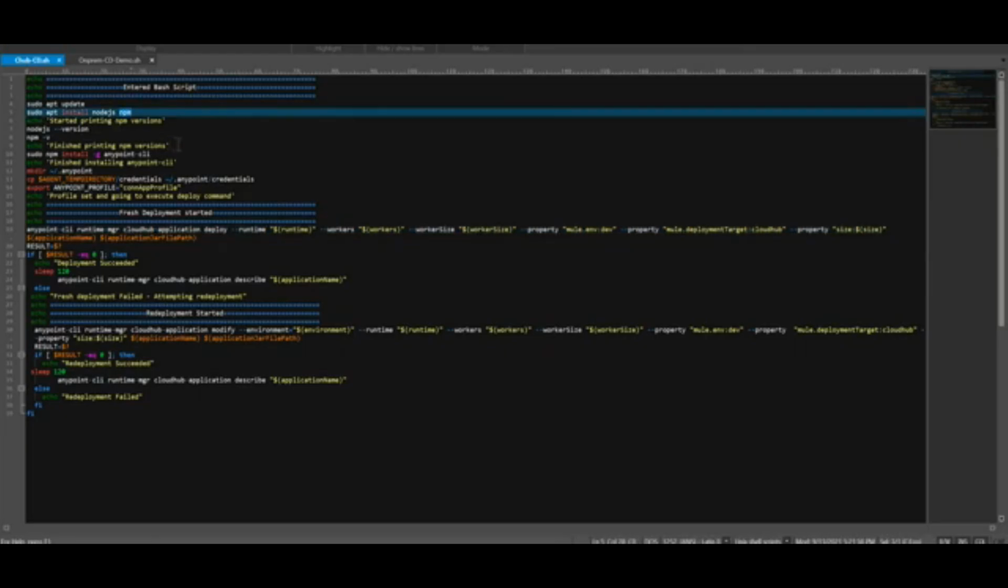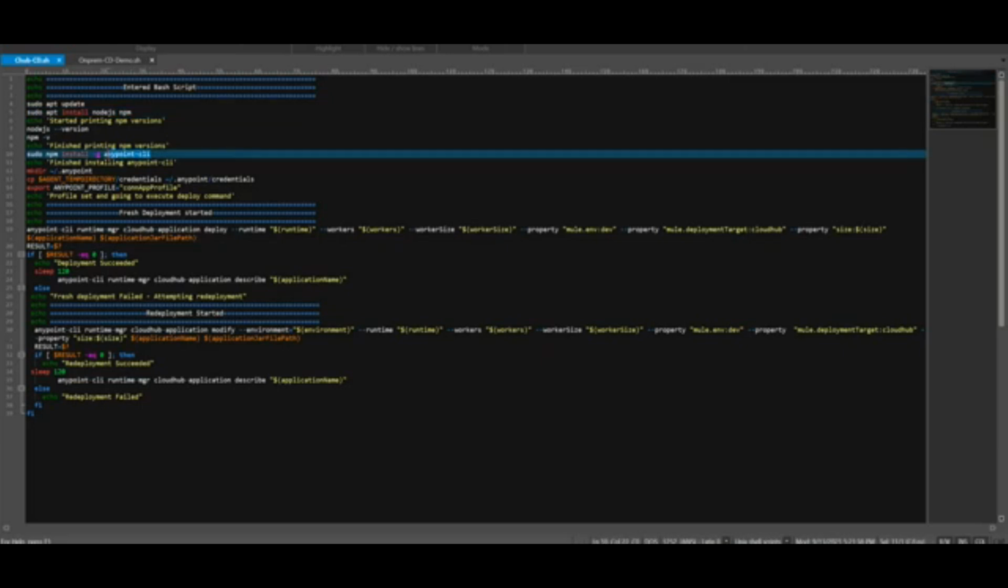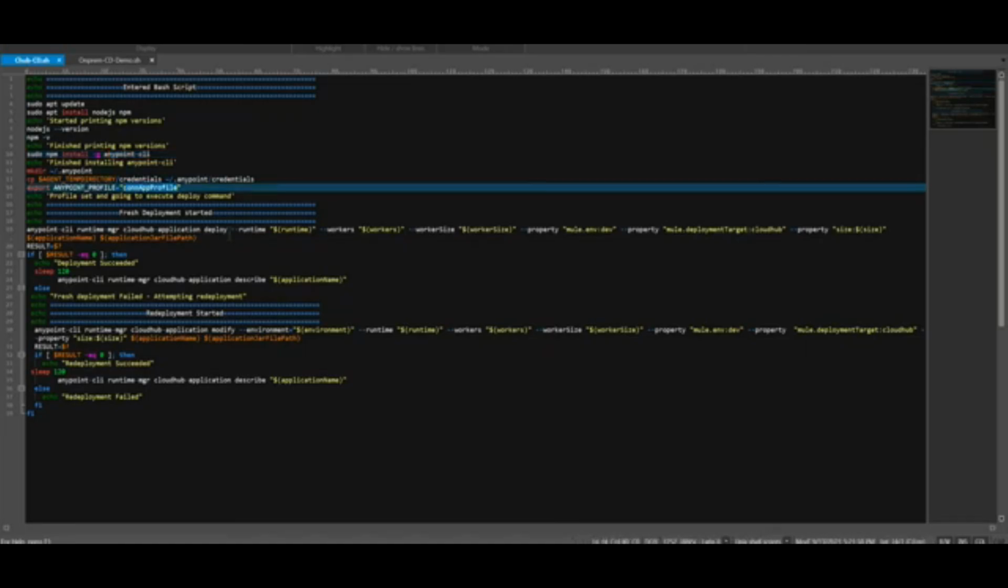And once npm is installed, we are going to install Anypoint CLI. Once Anypoint CLI is installed, we need to create the appropriate home directories and move the credentials file inside the home directory. And we are exporting a profile to make use of the connected app profile.